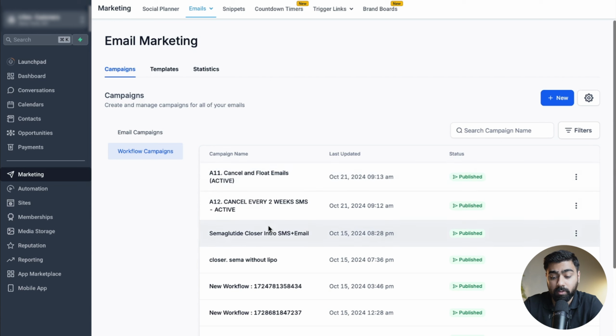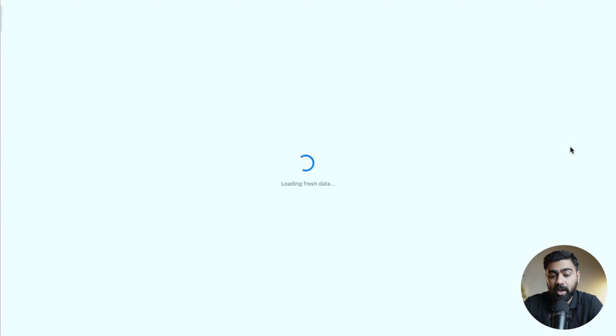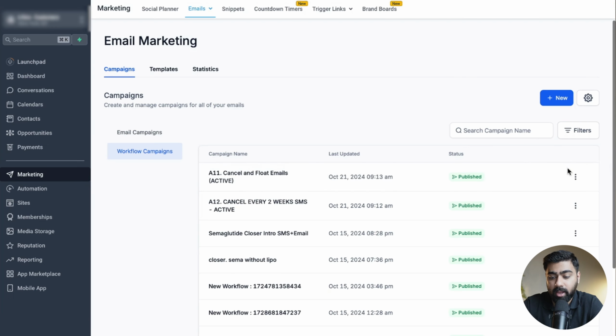This is a list of all the workflows we have here, and even the last updated. If I click on the three dots against any of these, we have two options. Number one, if we click on edit, it will open that workflow in a new window. So if you need to make changes on the go, you don't have to go back and forth between emails and automations. You can do it from here. And if we go back, the second option here is view statistics.